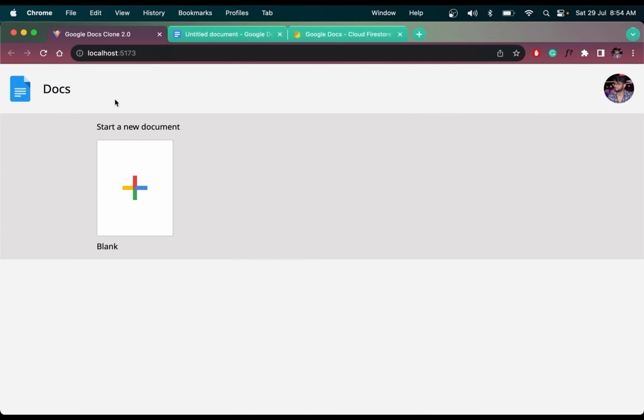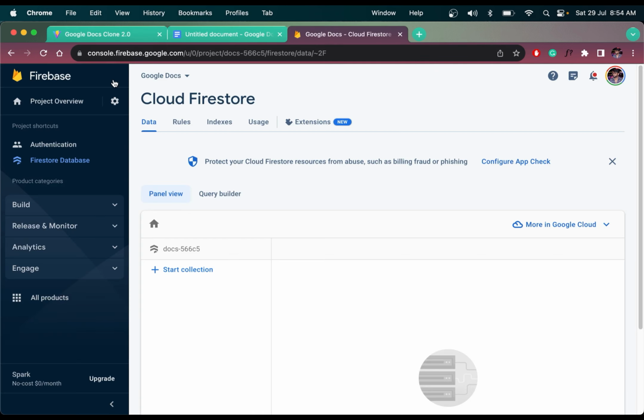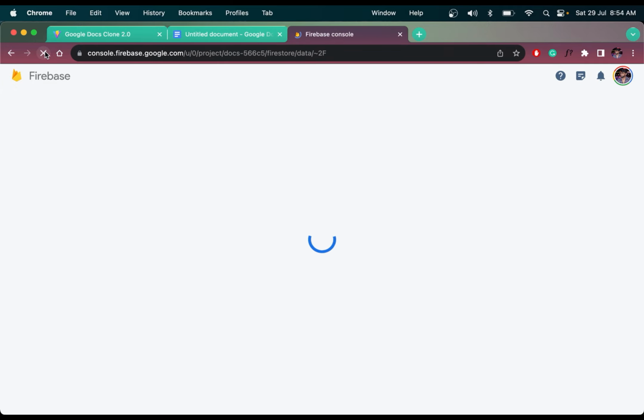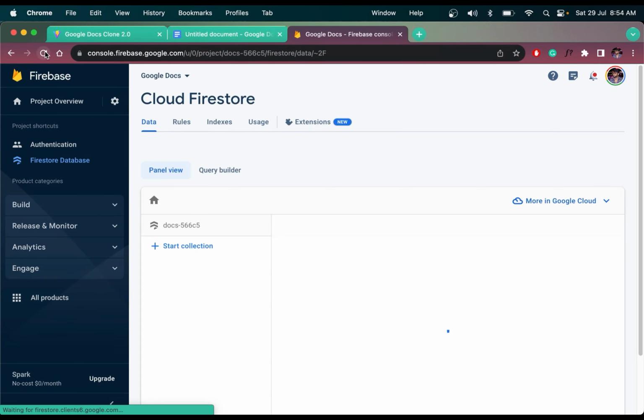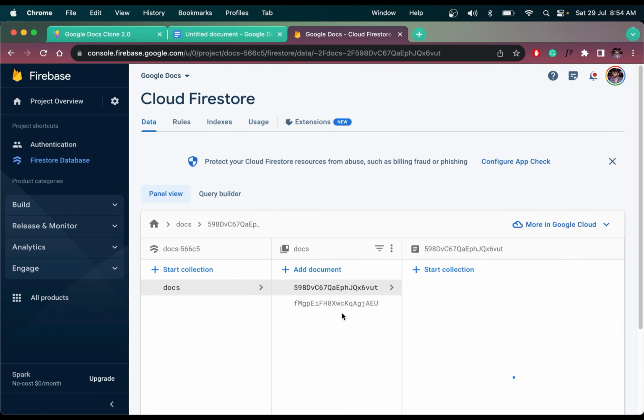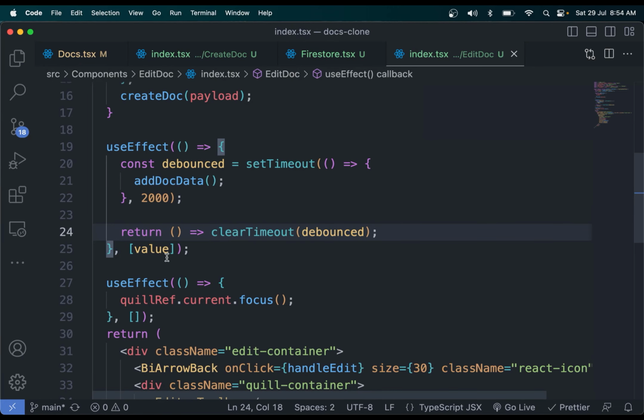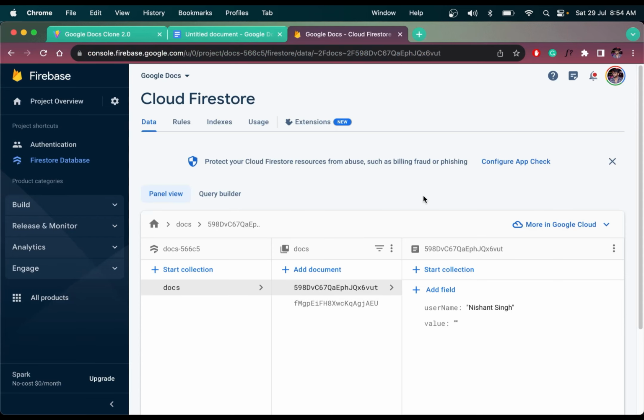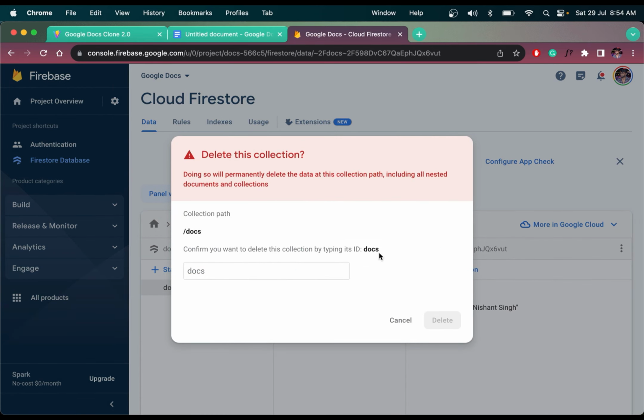Now if I click this blank doc, this should create a document in here. Click it. Now if I give it a refresh, let's see what we get. So basically we're getting two documents here because we have this function getting called in here as well. So we have two docs with different IDs. So shall we try again?